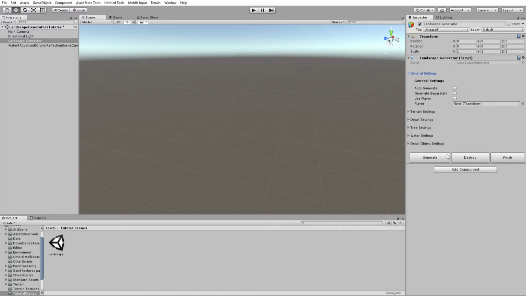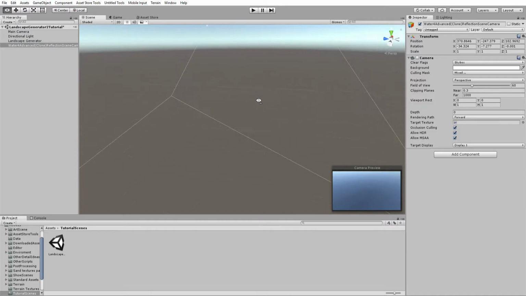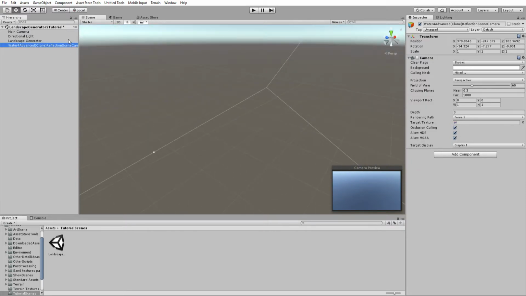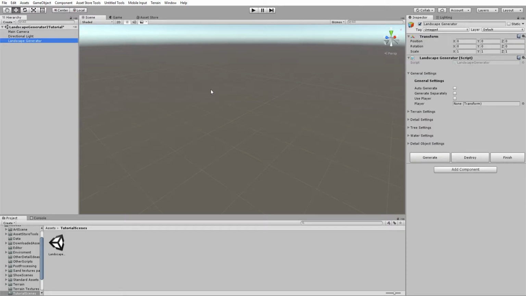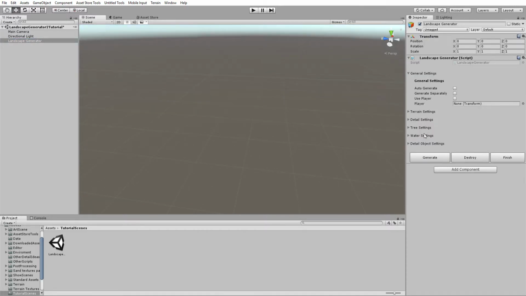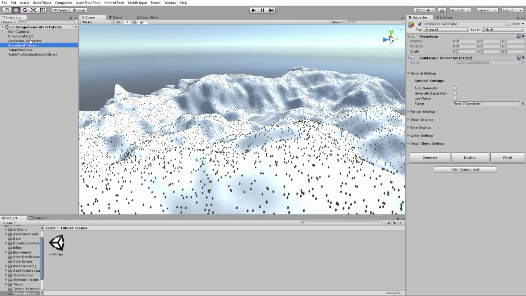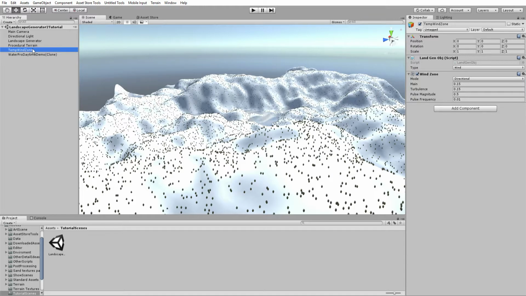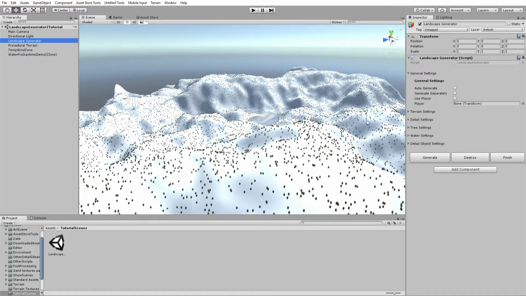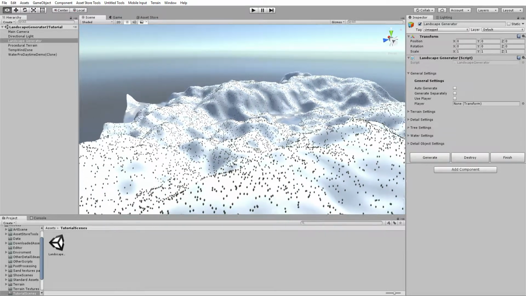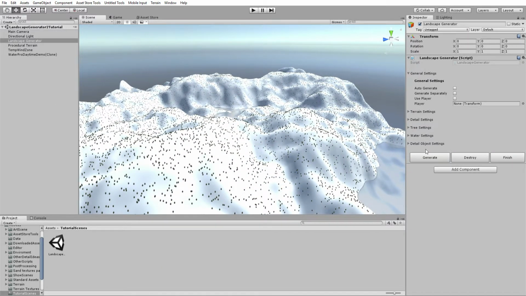So I've been using all these buttons here, the generate, destroy, and finish. This is just from the Pro Water. Let's get rid of that. That's not part of the generator at all. These buttons are pretty self-explanatory except for the finish. The generate button will generate the terrain, as you can see here, with a nice little progress bar, and it will create a procedural terrain, a temporary wind zone, and clone the water object into your scene. And any other objects go there.